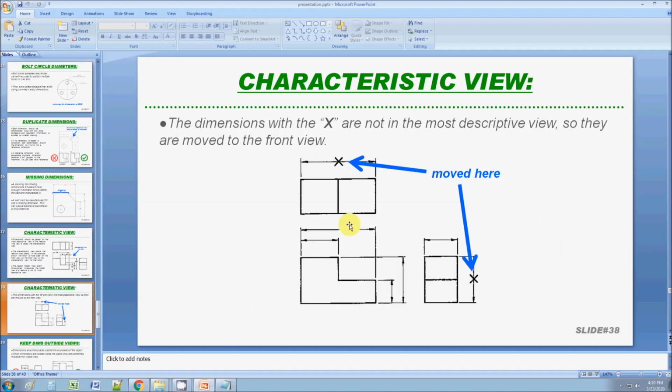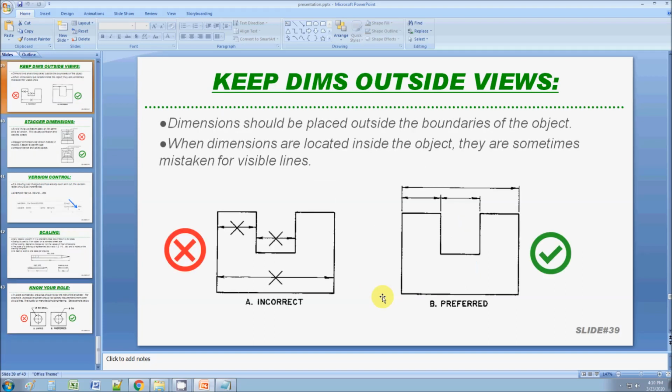So here's an example. You see, these dimensions were moved here because this staircase is best characterized in this view. This recommendation is saying to keep the dimensions outside the projection. So see, this is the projection. This is where the object is. It says don't put the dimensions inside like that. Keep them outside. The idea is to avoid confusing dimension lines for visible lines.